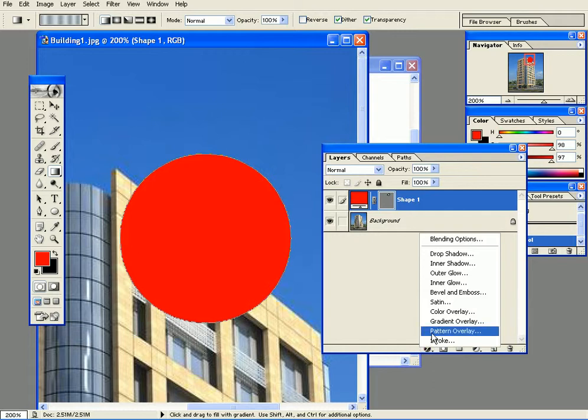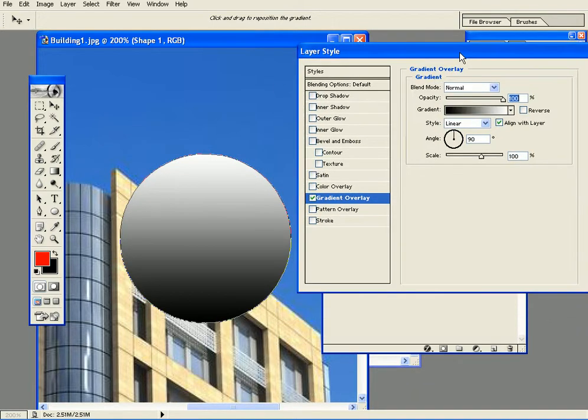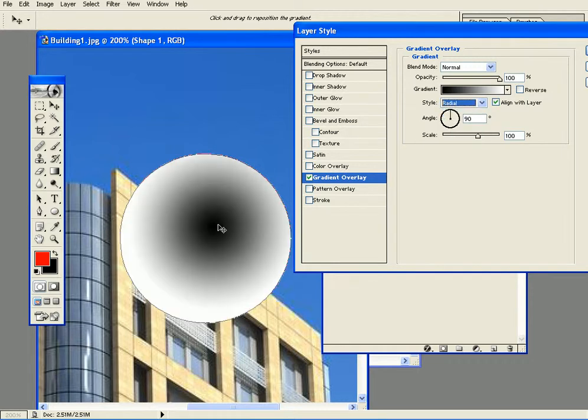I'm going to add a gradient overlay. The gradient overlay will add a gradient on top of this, and I can move the gradient around. But here, to make this look spherical, I need the gradient to be radial, a radial gradient. I need to make it shine from one side and then get darker in the rest of the image.